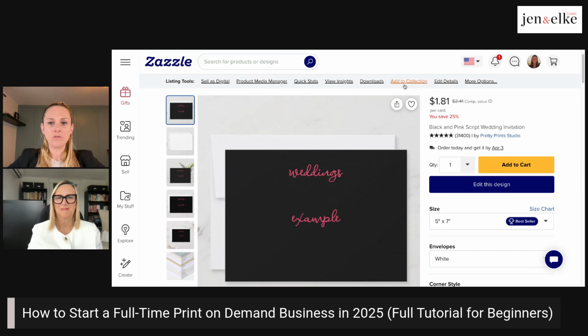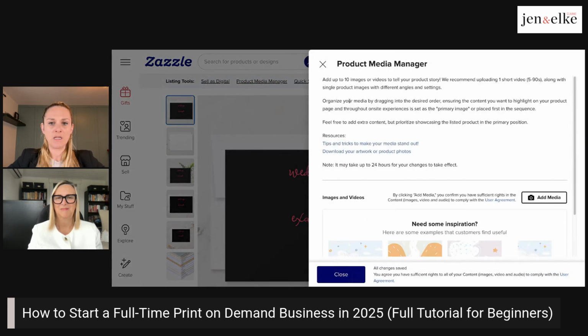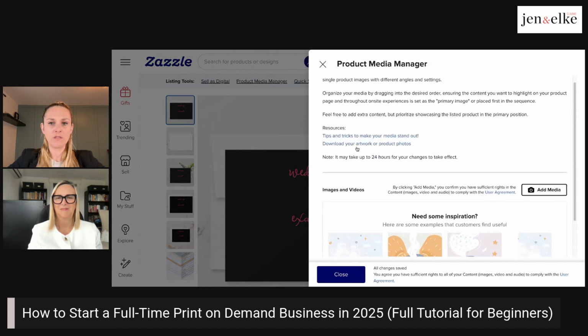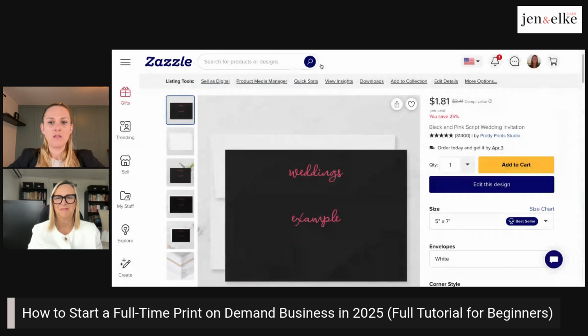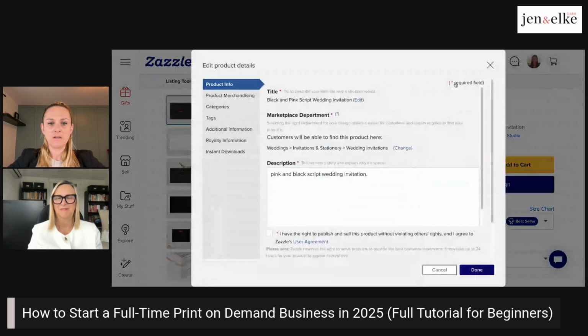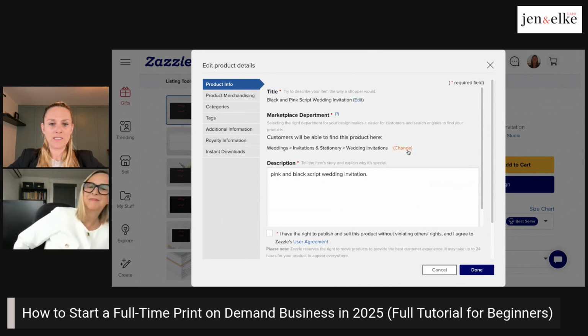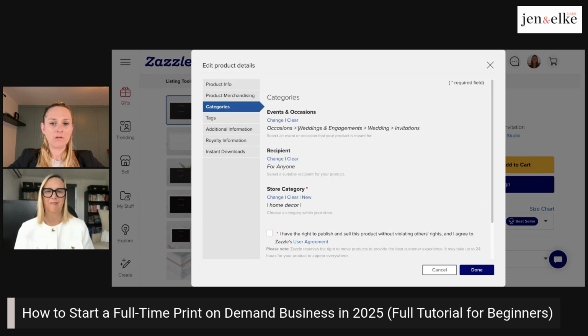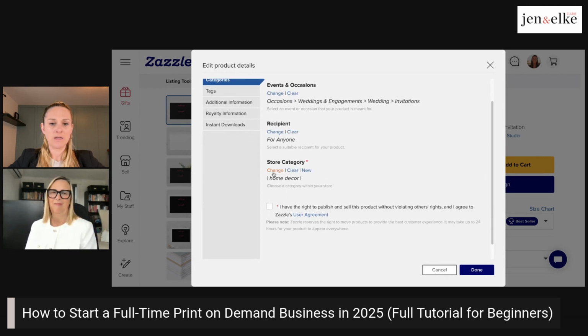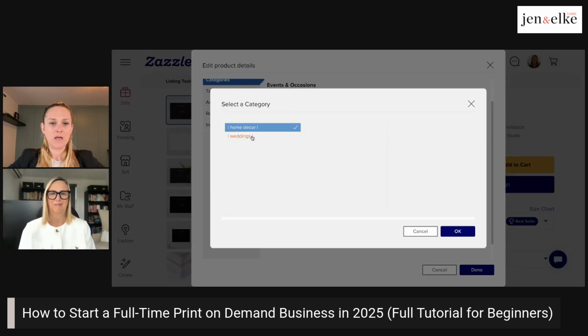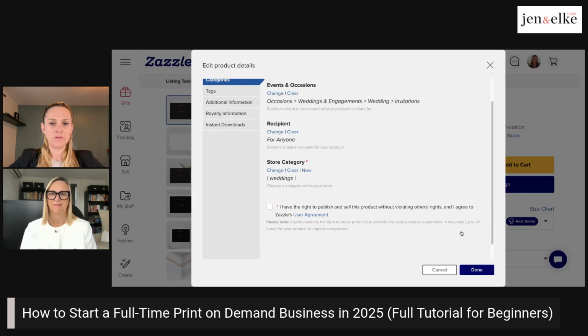Here you can also change things. So let's say you wanted to add media to this product because you want a cover photo. This is where you can easily do so. This is also where you can edit the details. So let's say I needed to change my title for whatever reason, or I needed to change where it's in on Zazzle, or my own category. Let's say right now it's in home decor, and I say, oops, I didn't want it to be in home decor. It actually needs to be in weddings. So that's where I'm going to go and change that.